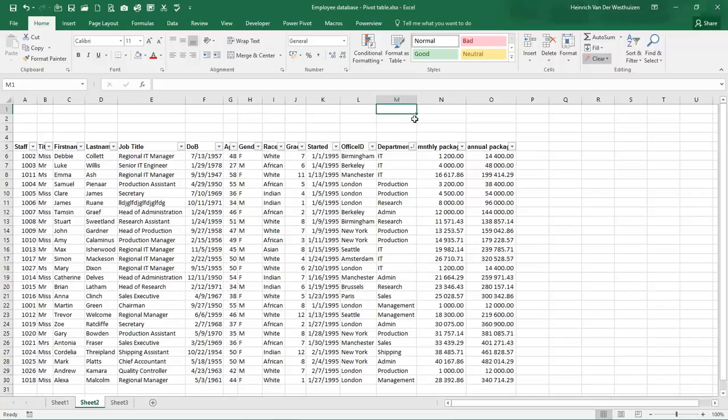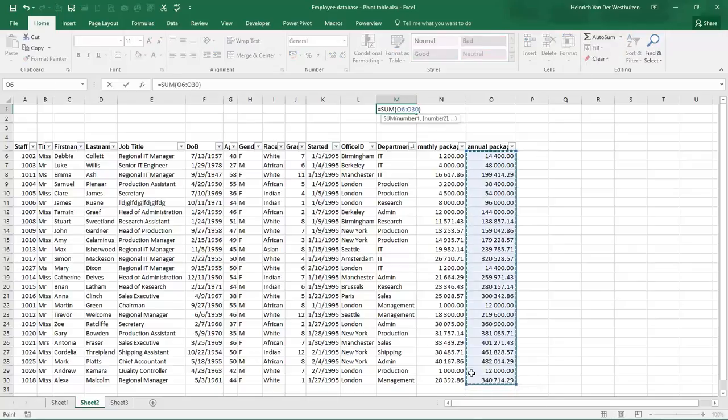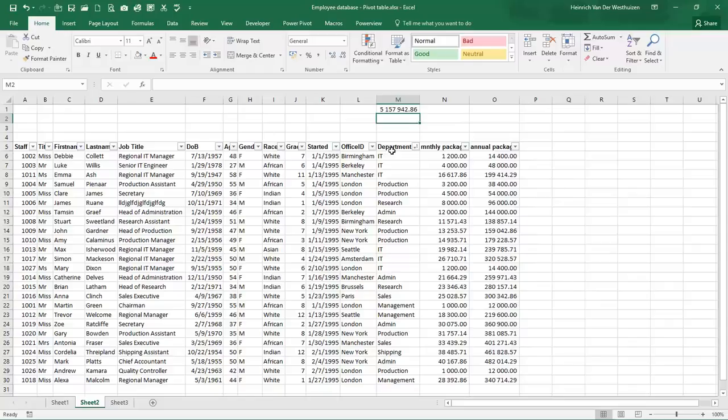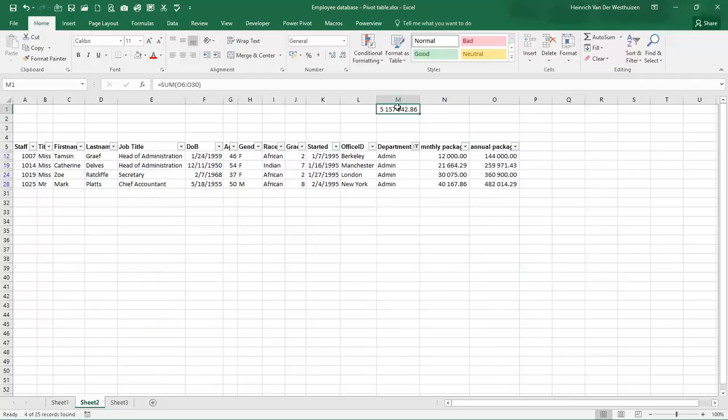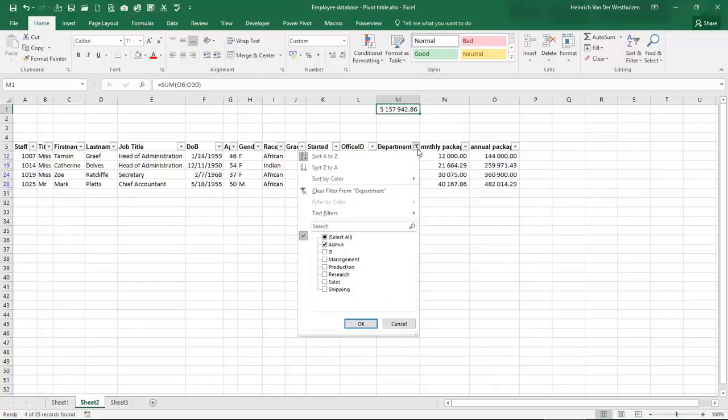Now up here we're going to use the subtotal function. So let me start with the sum function first. I'm going to say sum, and I'm going to sum all my annual packages. Now, as you can see, if I filter out just, let's say, the admin department, the total doesn't change for the annual package, and that's one of the disadvantages of using this type of formula. So the subtotal function will alleviate all of that.